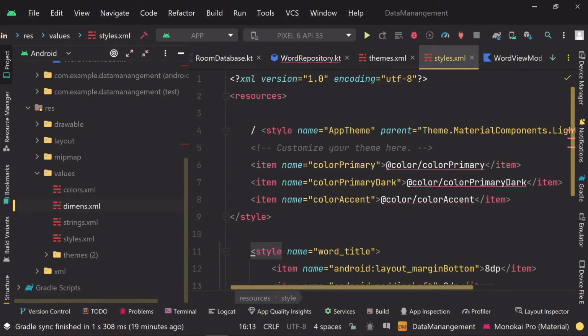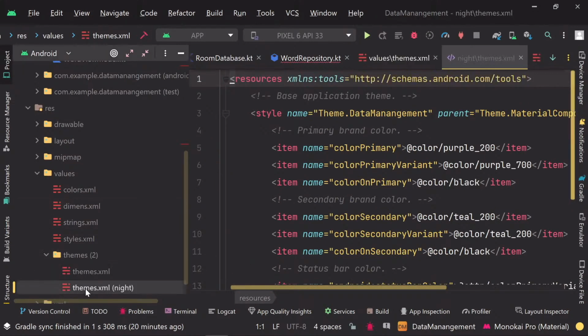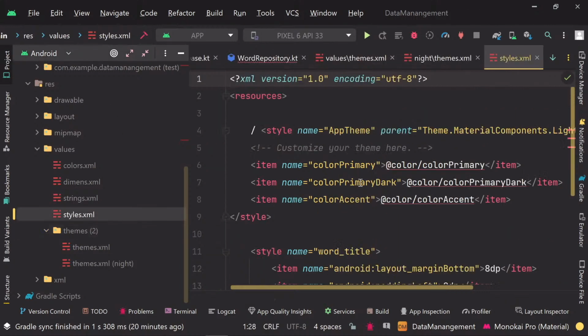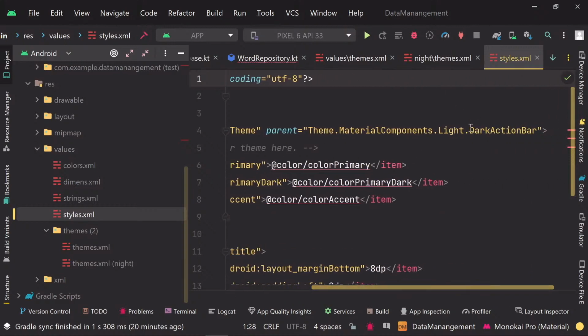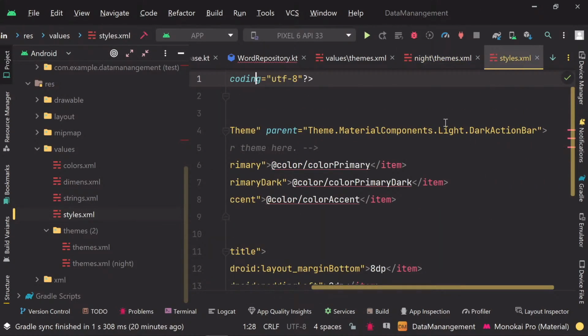So now inside themes we also have colors primary, then we have color primary dark. Let me check whether we have that or not. Actually we have colors, so we basically don't need to specify all these parts over here. So theme material theme dot dark action bar.